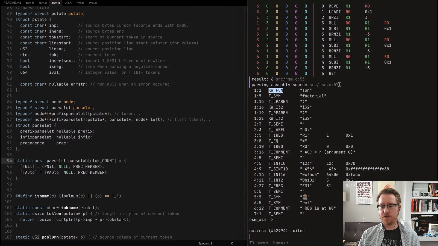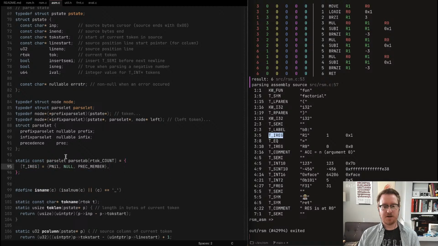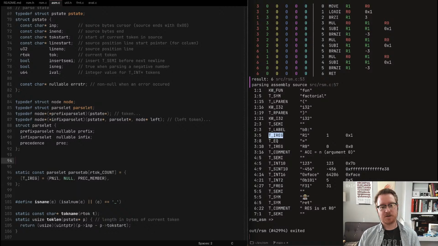We could start with, let's skip the function thing for now. That's kind of complicated. Let's start with a register. So when we get one of these tokens, it's going to be a prefix thing. So when we get one of these tokens, we want to do, let's see here, the signature for it, so it's a prefix one again, right?